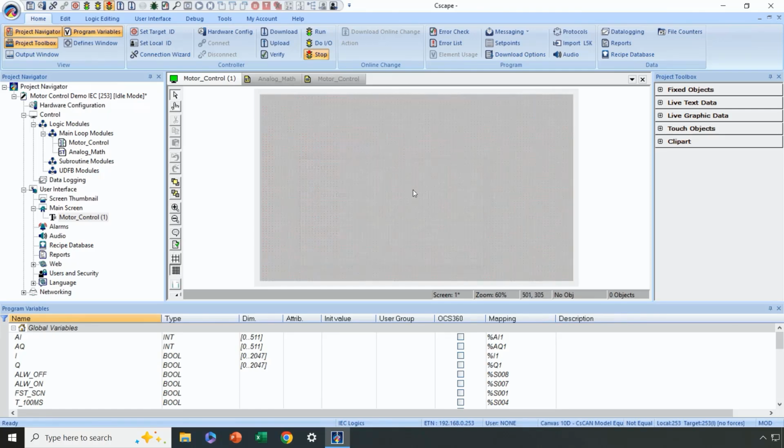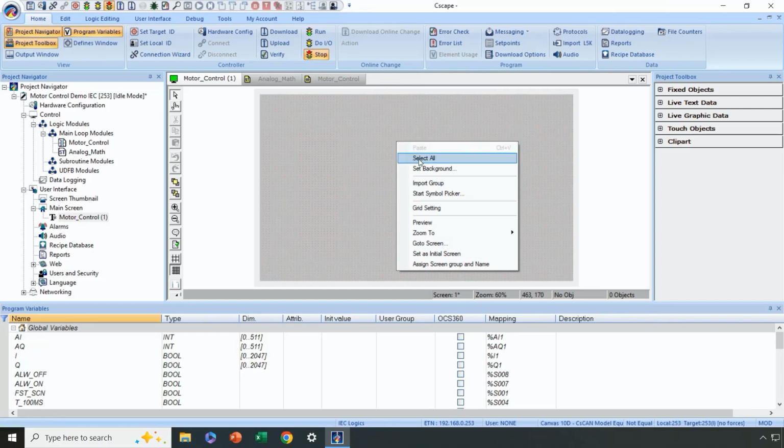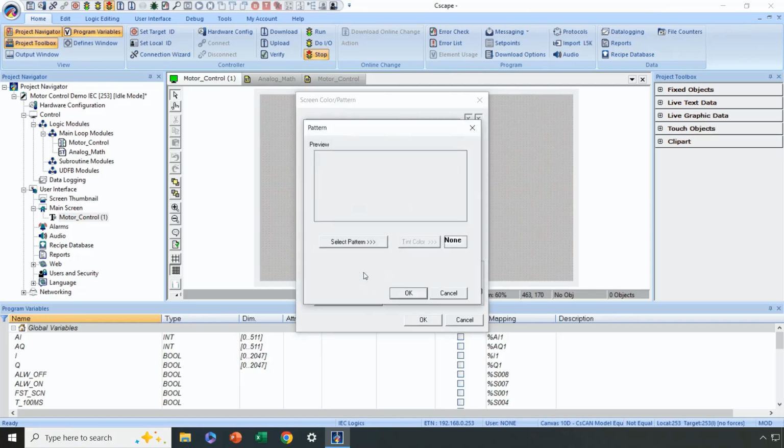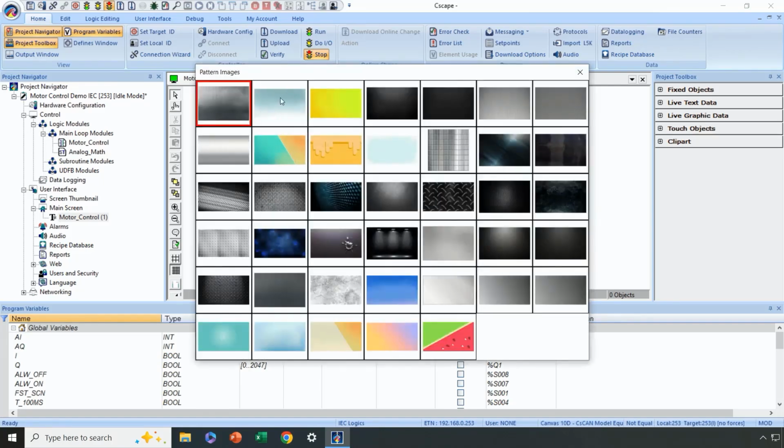So we will still line things up, and one of the things you can do in Canvas is set up a background. If you have a specific background in mind, you can set it up on your screen. The next thing we are going to do is right click and hit set background. Let's take a look at the available patterns and select a pattern. We are going to have it maintain the aspect ratio of the pattern and then just clip it as needed. We will hit select pattern now, and then we get a menu of all the standard patterns that are available. Let's choose brushed aluminium.